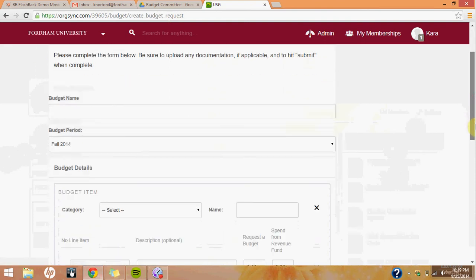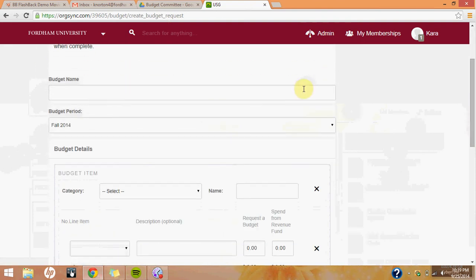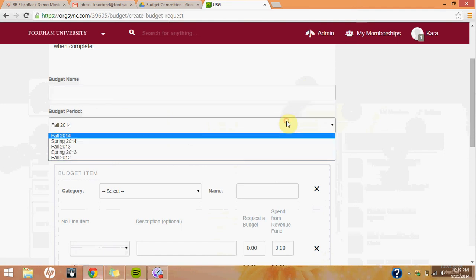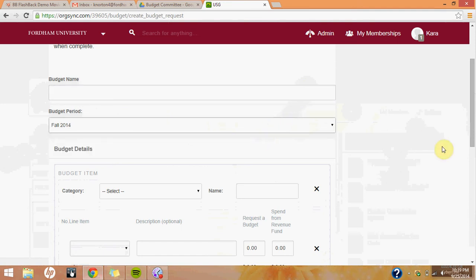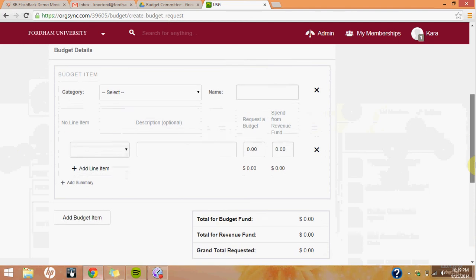Here you can submit your budget name. If it's for budget packet day, usually it'll be, for example, Marketing Association Fall 2014 budget. Or if it's a weekly appeal, you could just say kickoff meeting or something like that. Select the period; we're doing Fall 2014. And this is the details.